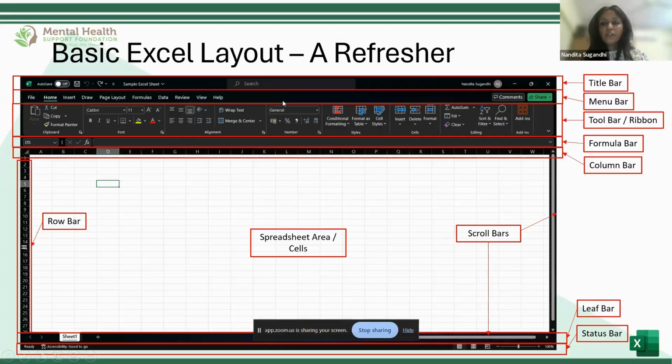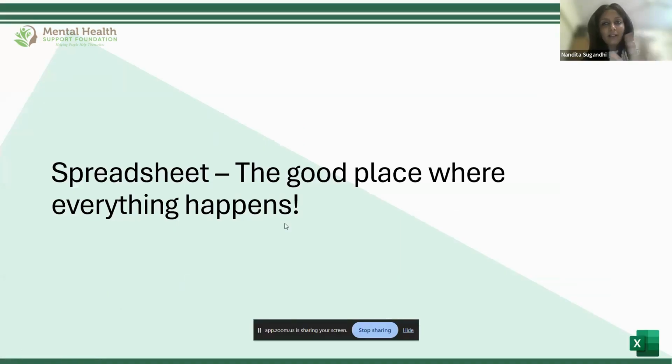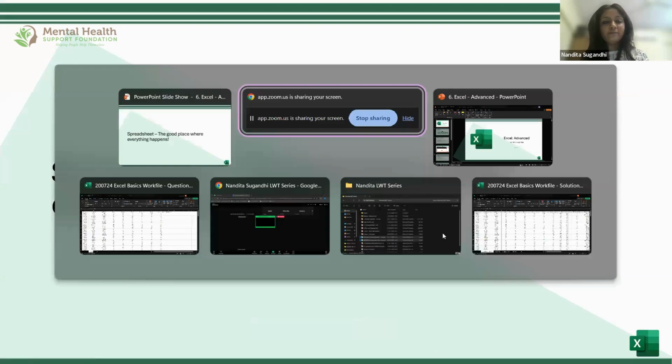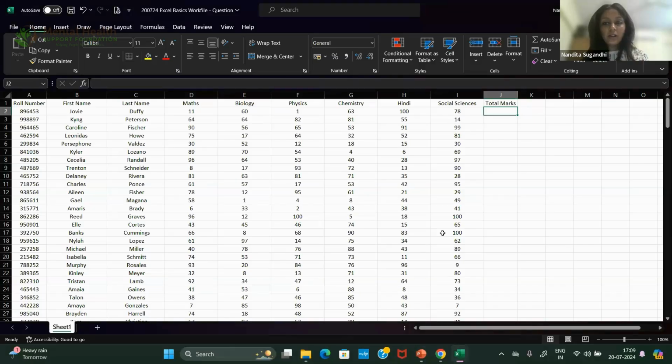So any argument to a function has to go in a bracket, and every open bracket has to be followed by a closed bracket. This was your menu bar, this is your ribbon bar, this is your formula bar, this is your spreadsheet area, and we will move on to the spreadsheet.